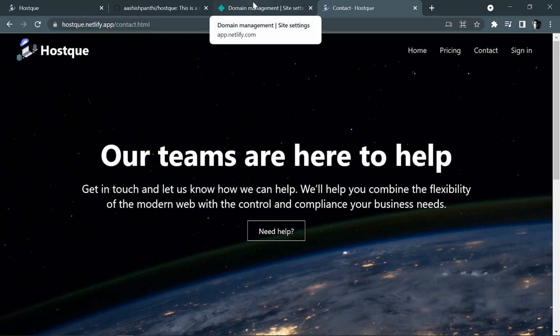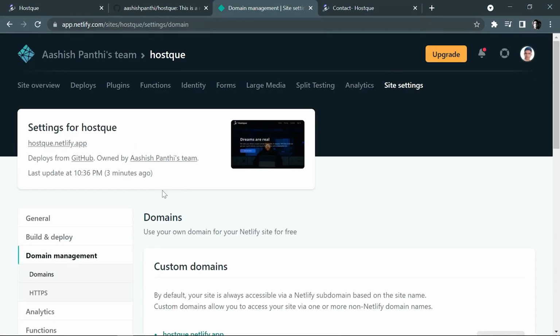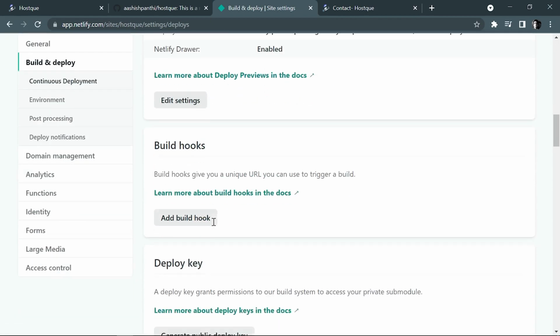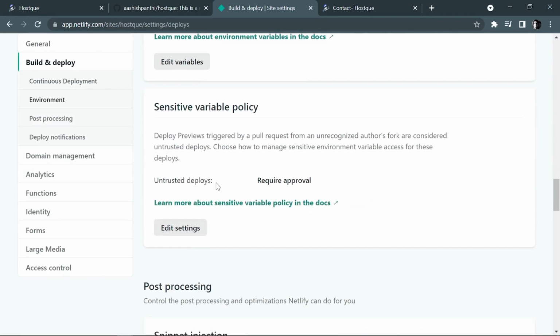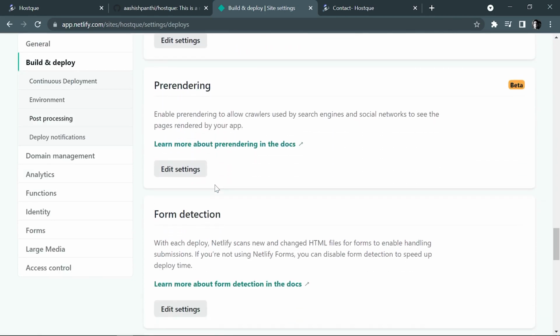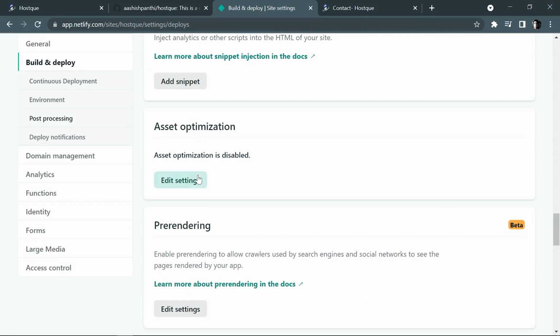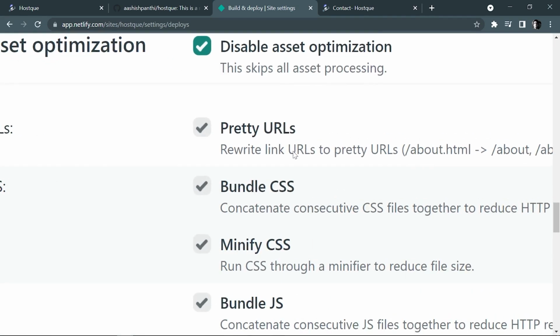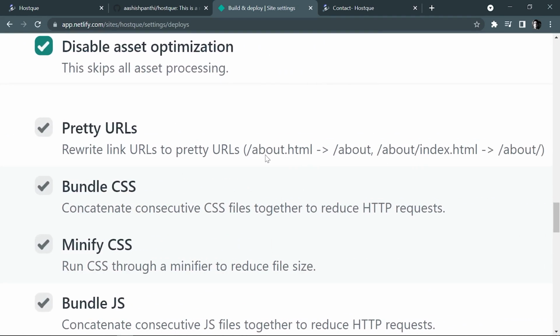So let's come over to domain management again, and just come over to build and deploy, and in here just scroll down a bit and here you will see something like asset optimization, and click on edit settings, and in here you can literally see that rewrite links URLs to pretty URLs. We are gonna remove the HTML from in here. If you have about.html, it's gonna change only to about, and if you have about slash index.html, then it's gonna change to slash about slash only, not index.